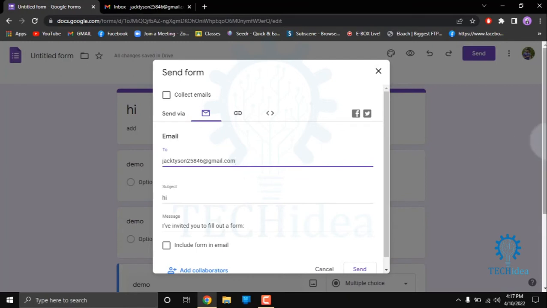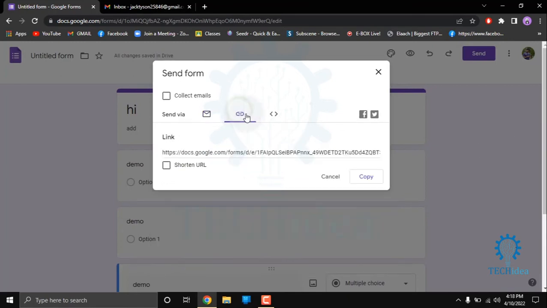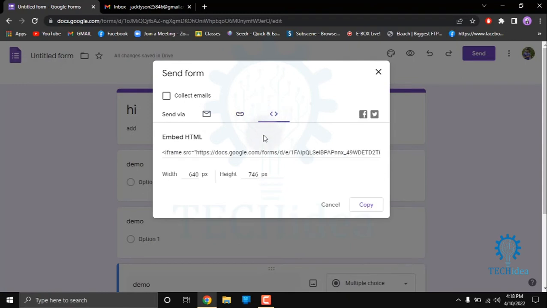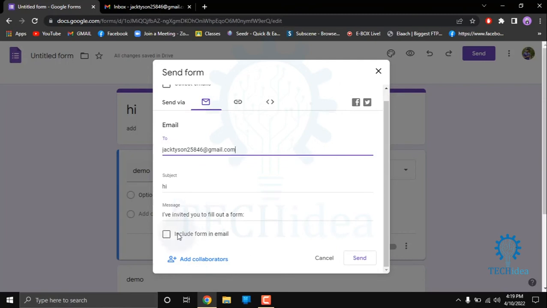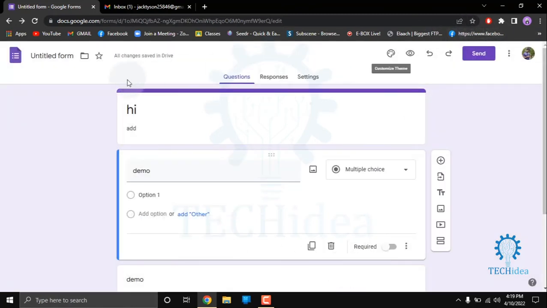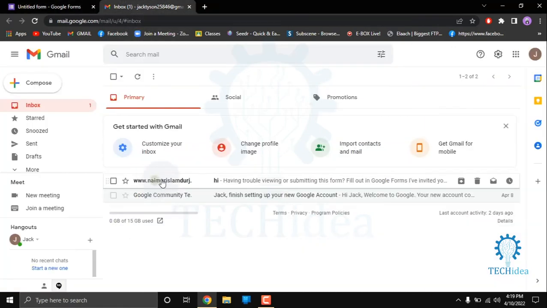Here in the sending option you have to type the email of the receiver, or you can link, or you can embed HTML. In the send option you have to give the email of the receiver. I am giving a demo account and include from email. Then the mail will be sent.